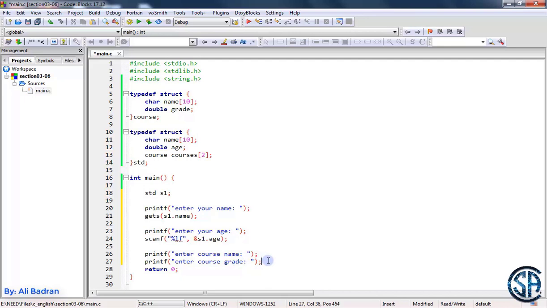Okay, and as you know we have two courses, so let's use a loop to iterate over these two courses. So for int i equals 0, i is less than 2, and i plus plus.